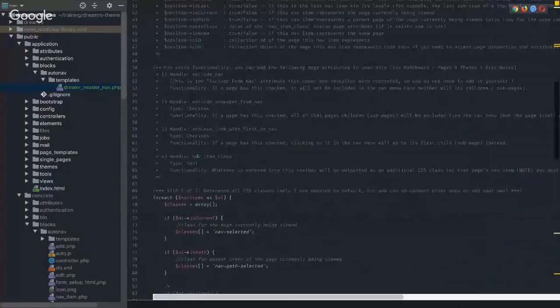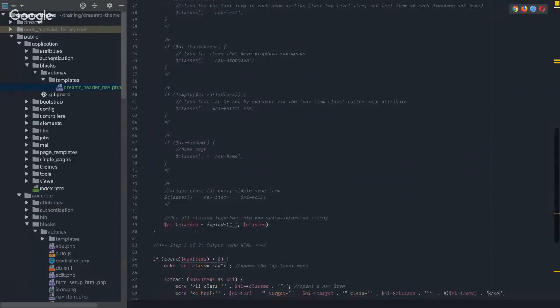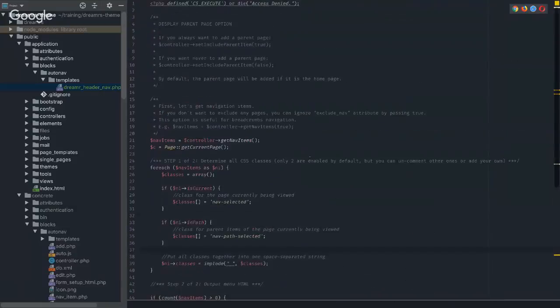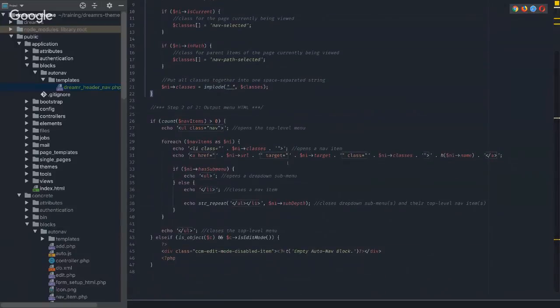So I'm going to get rid of all this stuff, it's just blocking us from seeing everything. So here's where we're actually doing our looping. You can see here, NI has submenu. What it's saying is for each of the items that the AutoNav serves to our template, we're going to list out a list item for it. And we've already wrapped the whole thing with a UL. So when we output those list items, they'll just be in that UL.